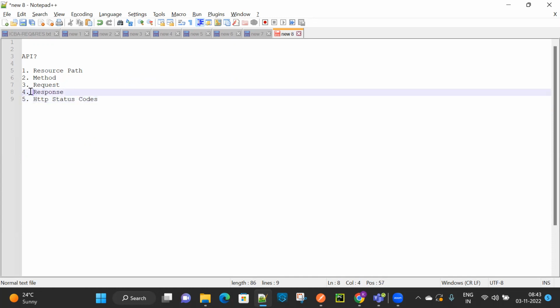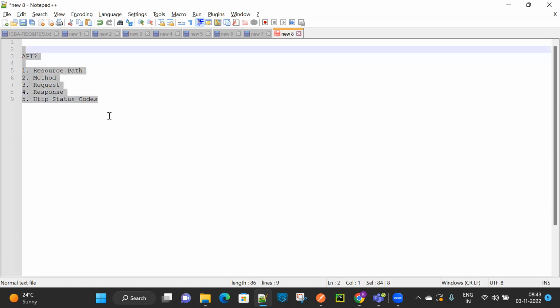If you remember these 5 things, you can construct any kind of API very easily. Even if you don't know anything about MuleSoft, a guy with 10 years of experience working on APIs, the same API you can develop over here. Right or wrong?